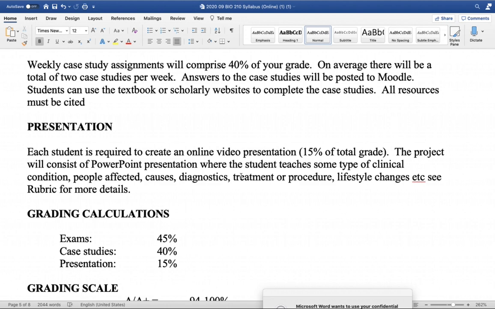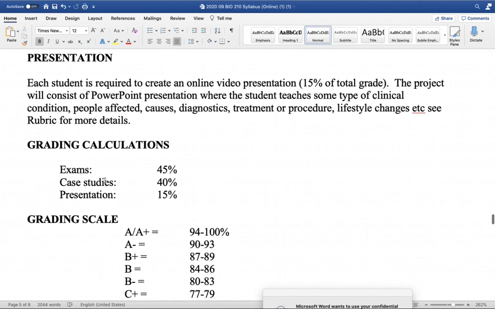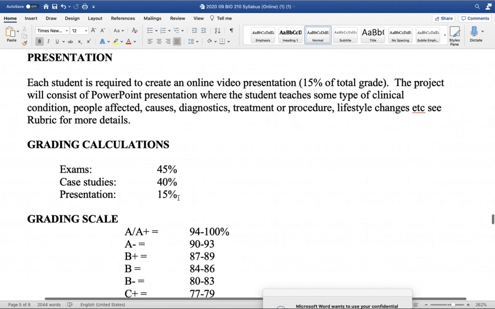But generally speaking, you will be discussing the clinical condition, the people who are affected, what are some of the causes, what are the diagnostics, what are the treatment or different procedures involved to assist these people. Are there certain lifestyle changes, things that they should do to help? Are there certain things that they need to eliminate from their lifestyle to help them improve? And again, I'll go over a rubric that goes over that in a little bit more detail. So again, your exams are 45%, case studies 40%, and the presentation 15%.